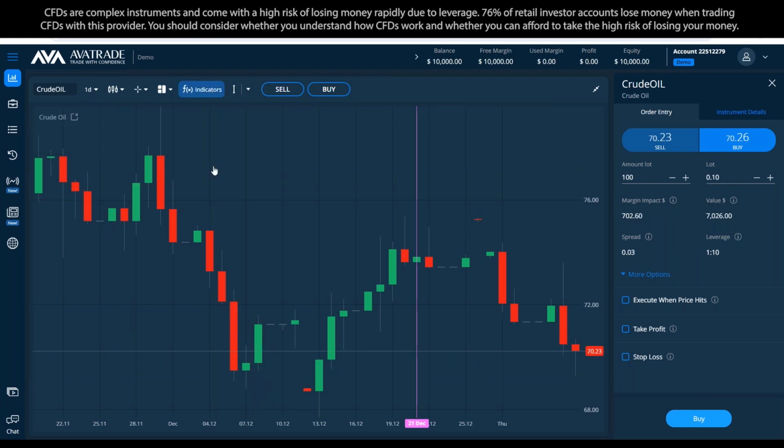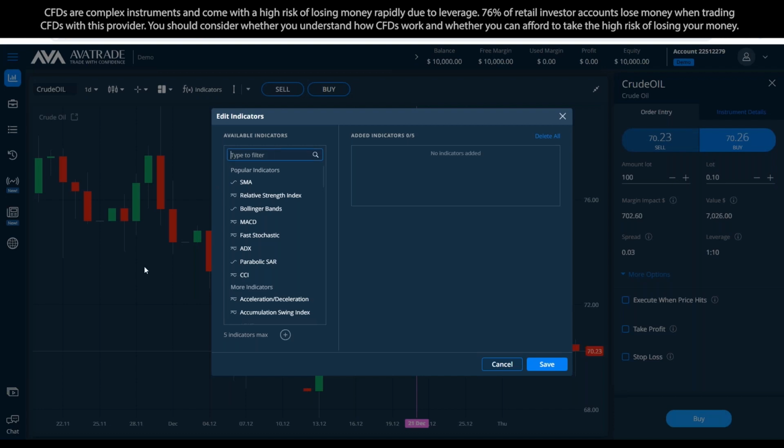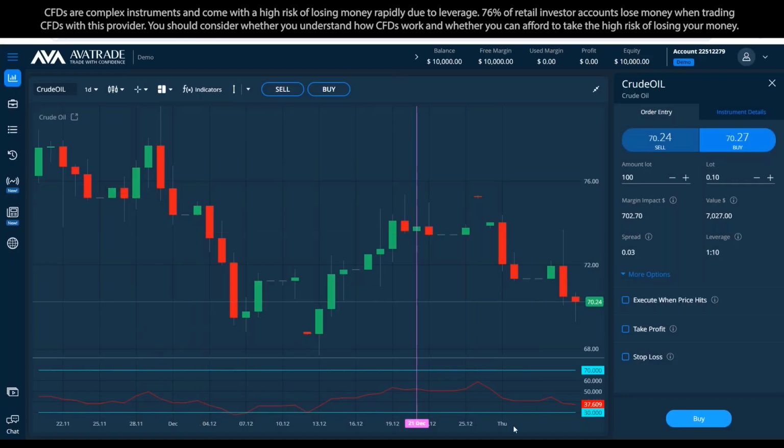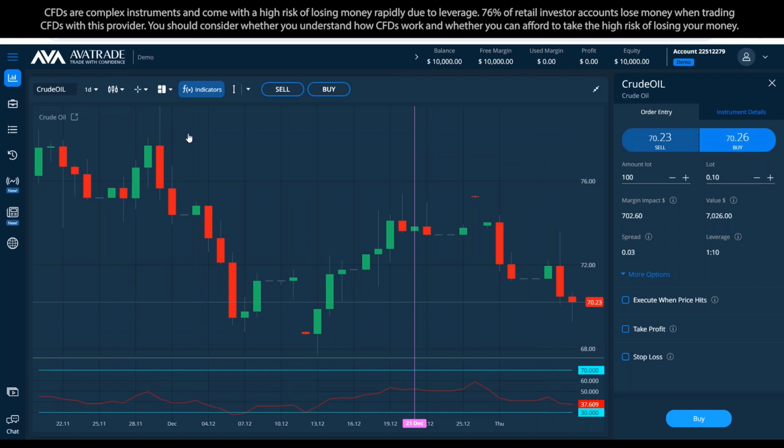And what else? We have the indicators. We're gonna place just RSI, click, drag, and click save. Now I have it applied. So that took like 5 seconds. What else? Yeah, the lines.